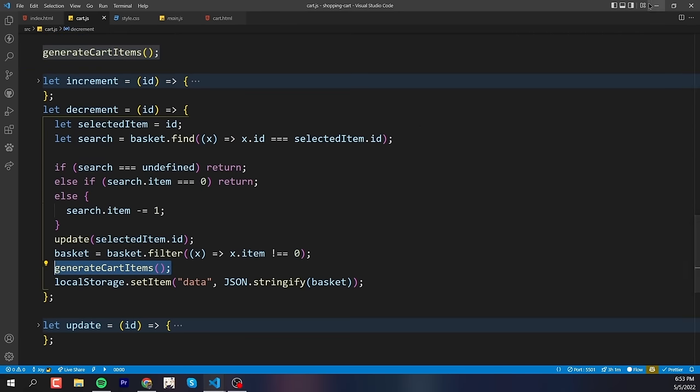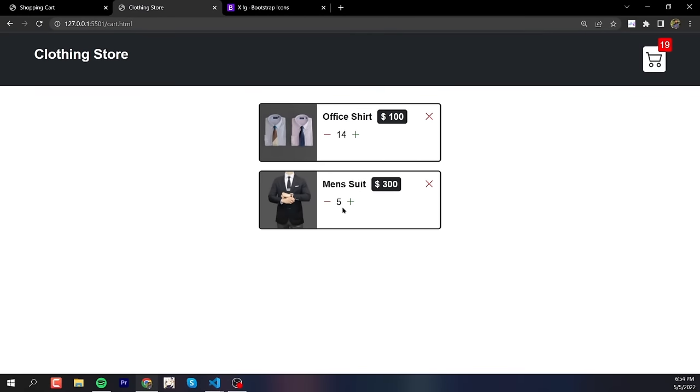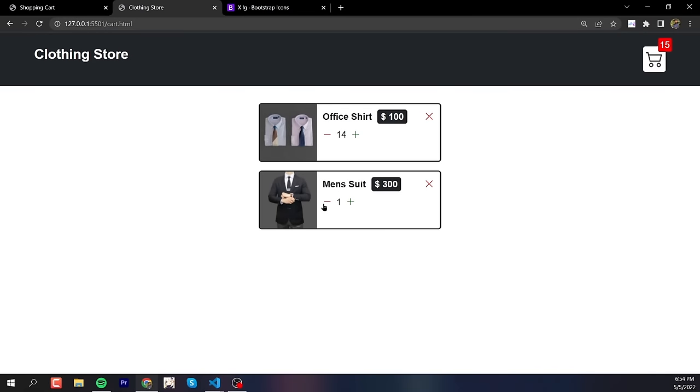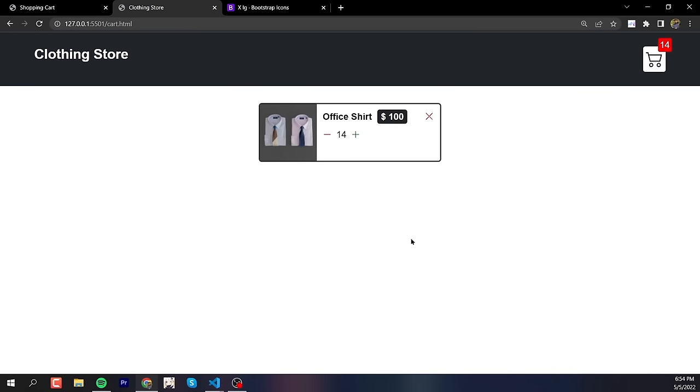Let me show you a live demo, okay? So how much is this? 5. Let's try to go to 0, okay? 4, 3, 2, 1. The next time I hit a minus here, it's gonna become 0. Once it turns 0, do you know which line it will run? The moment it hits 0, this line will run, and then it's gonna re-render the cards using this one. Okay, that's how the mechanic actually works. Look at this. If you click on this one, there we go. The data is gone. At the same time, the card is gone as well.